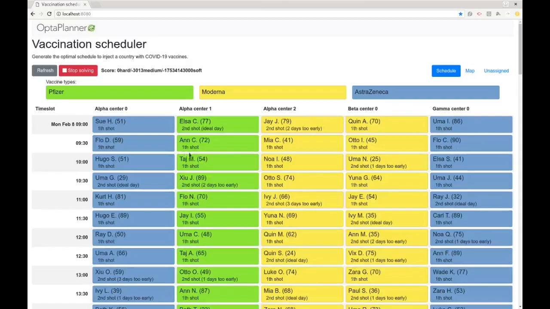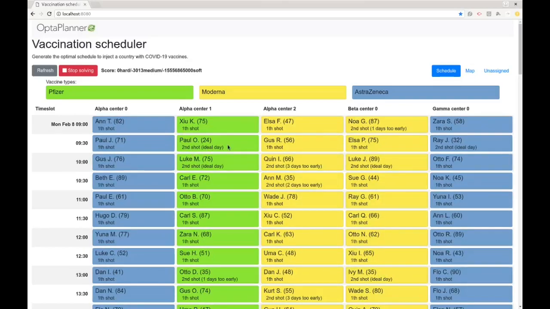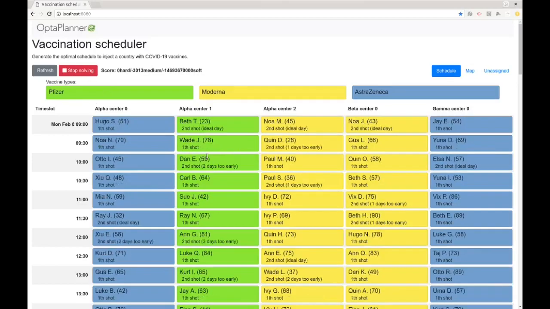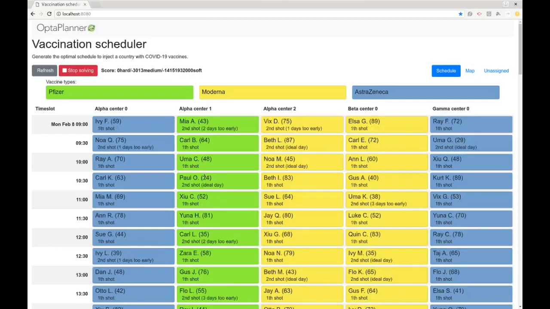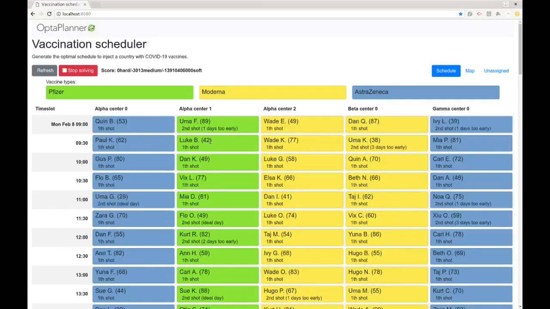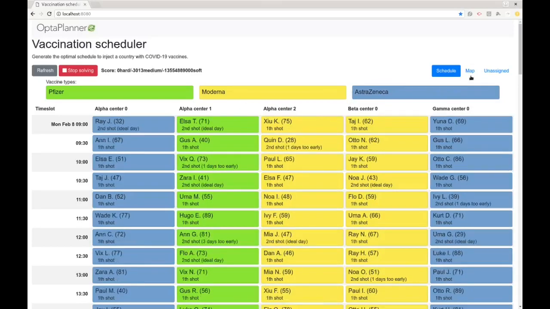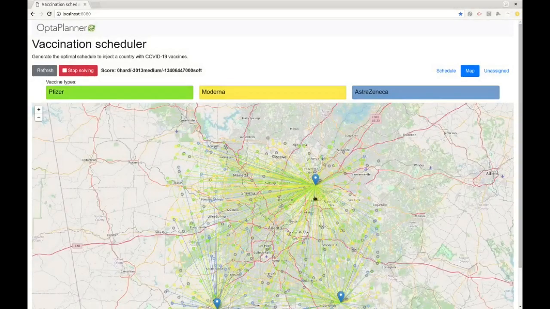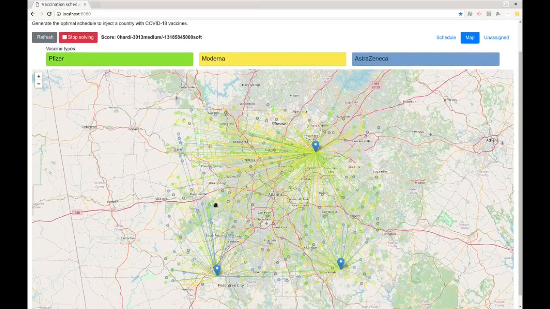So, taking into account that the second shots are the ideal date, are the correct vaccine, and the second shots are first assigned, are definitely assigned. The elderly people are assigned before the younger people. And now, of course, let's take a look at the map. So if we look at the map now, we can see it's already much better.